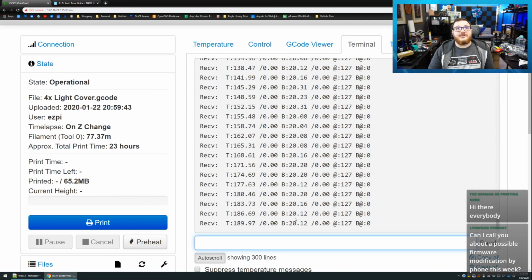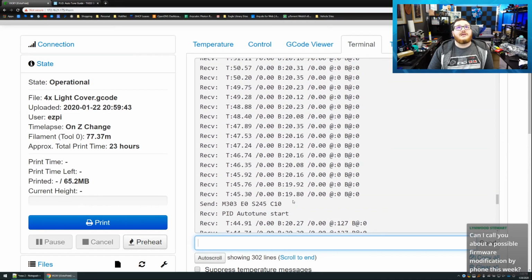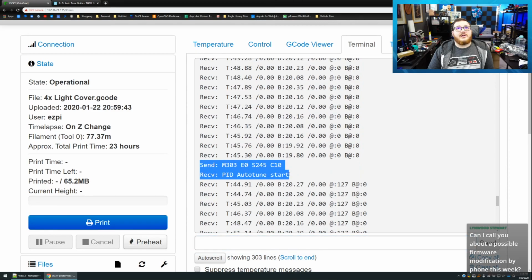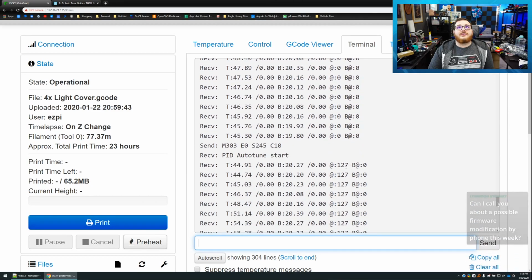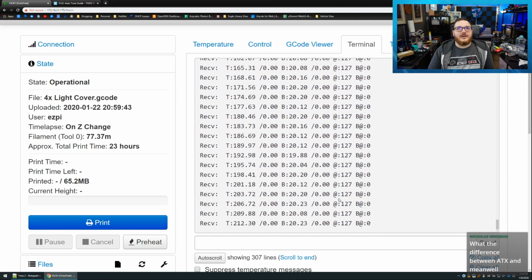But you can see here, I issued the command, and if we go back up, here's auto-tune start, and now it's ramping the heater up. So 127 is full blast, and we're going to see it start to get up to the target temp, which is going up pretty fast.